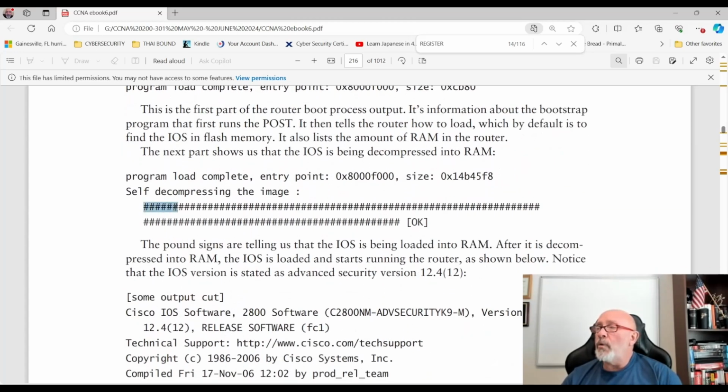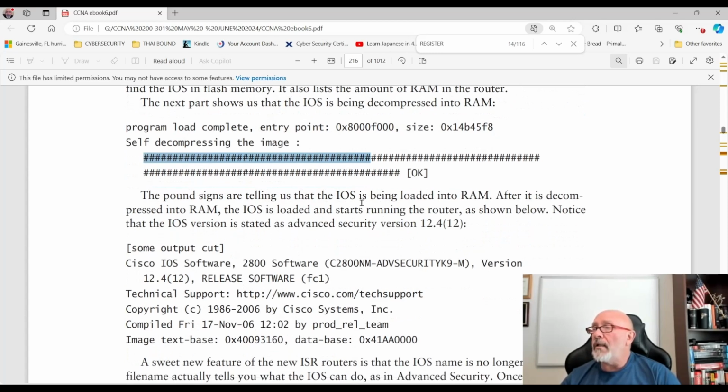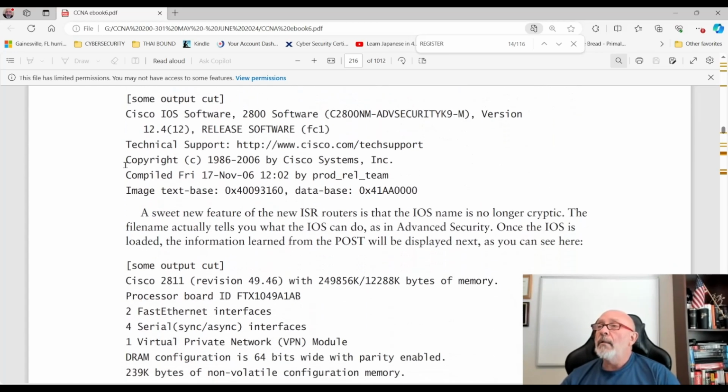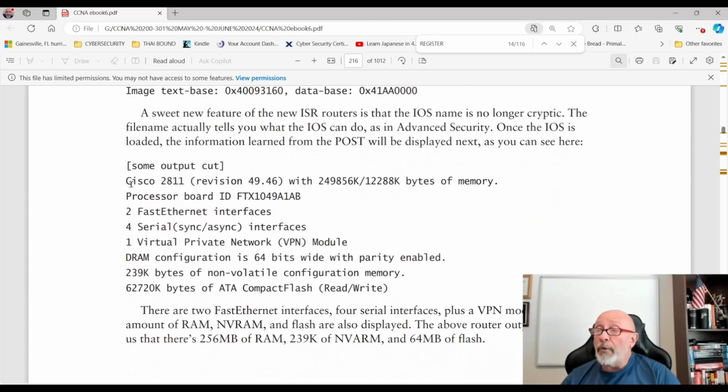And when you see these pound signs, that means it's decompressing, because the IOS in flash is compressed, so it's decompressing it as it puts it into RAM. Okay, the pound signs are telling us that the IOS is being loaded into RAM. After the decompression into RAM, the IOS is loaded and starts running the router as shown below. It says here some output has been cut, and then you can see just a bunch of information important for you to know.